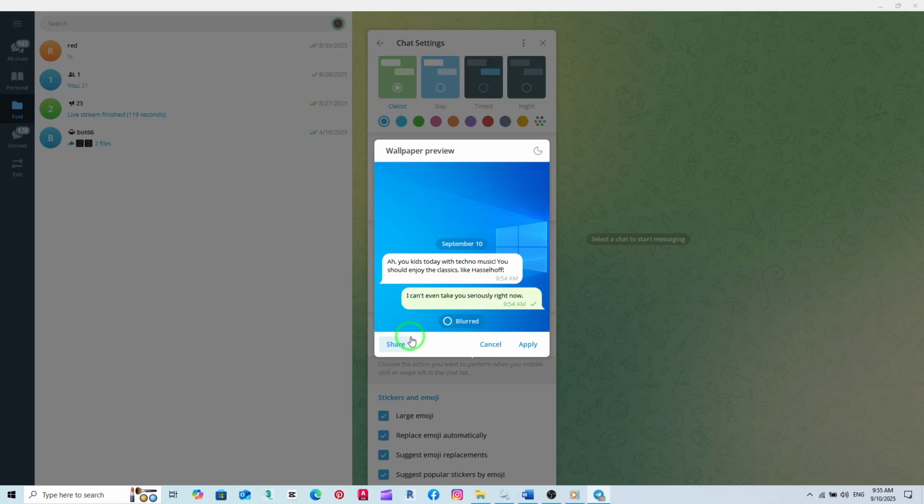With just a few quick steps, you can not only customize your chat background, but also share your favorite wallpapers easily with others. This update is a great way to give conversations a personal touch and make them feel more unique.